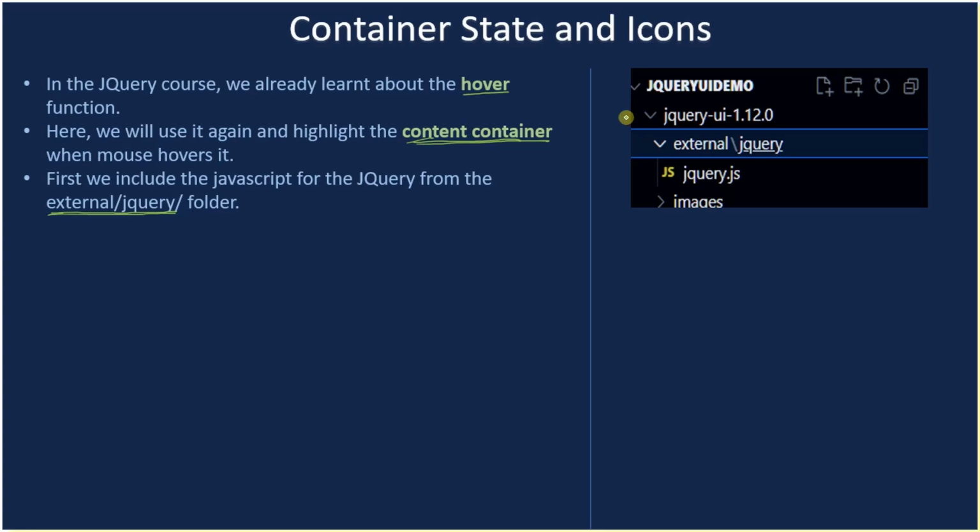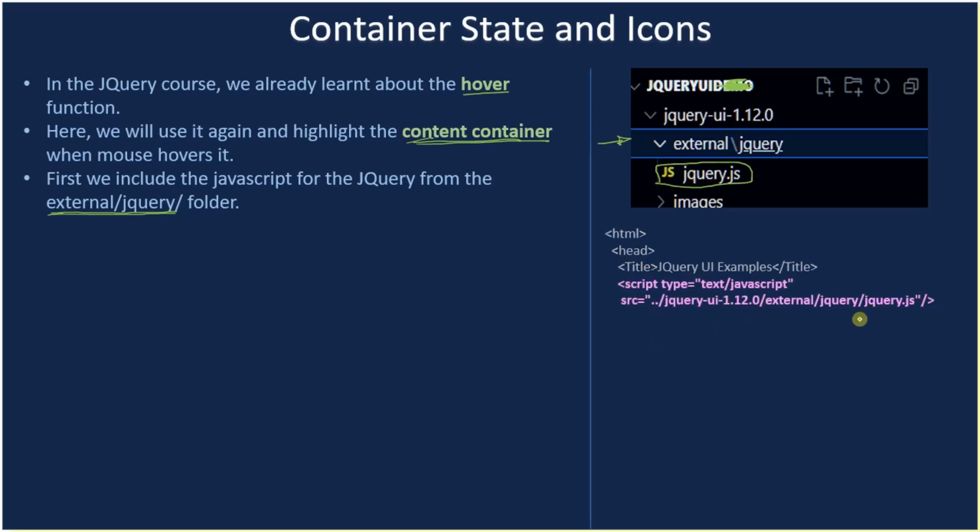In our example we are using the jQuery UI, not the demo. When we expand that you can see an external folder, and there is a subfolder called jQuery. Inside that you can locate jQuery.js. This we need, and we will refer to this, and you can see here how we are referring to that using the script tag.